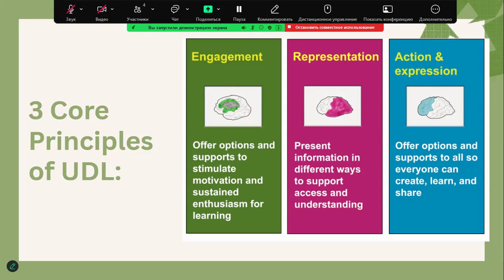UDL has 3 core principles, and the first is engagement, which means motivating students by offering choices, promoting collaboration, and connecting lessons to their interests. The second is representation. This is about presenting information in multiple ways, like combining text with visuals, videos, or hands-on materials, so every student can access the content.